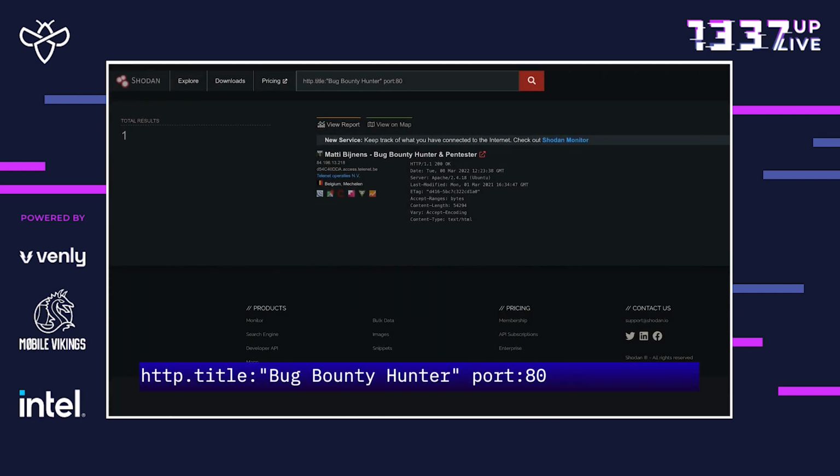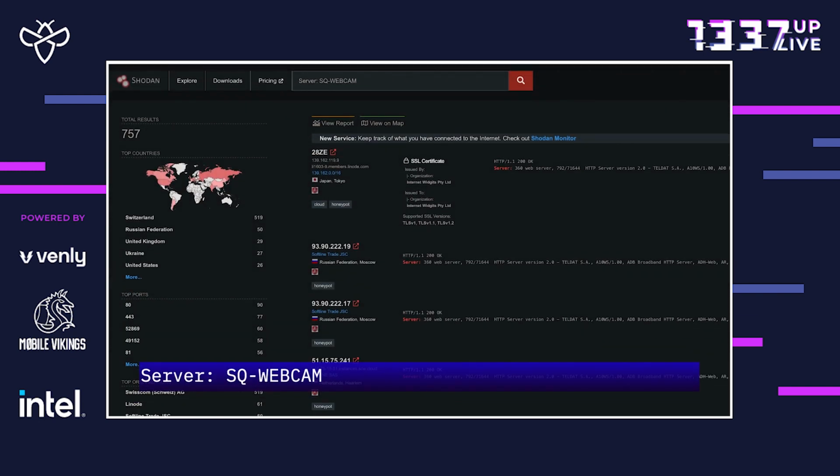In this specific example, I searched for services running on port 80 with the text Bug Bounty Hunter in the HTTP title. You can also use Shodan to search for services which aren't default websites. For example, you can search for webcams connected to the internet. Would be really cool if your next submission is about an accessible webcam inside the company building of your target.